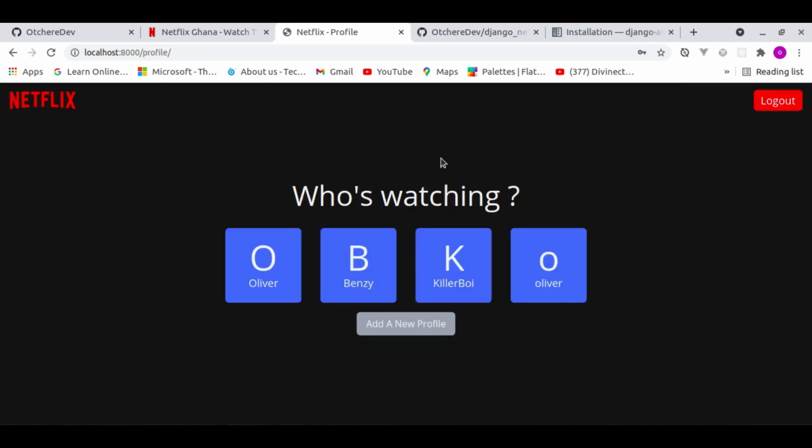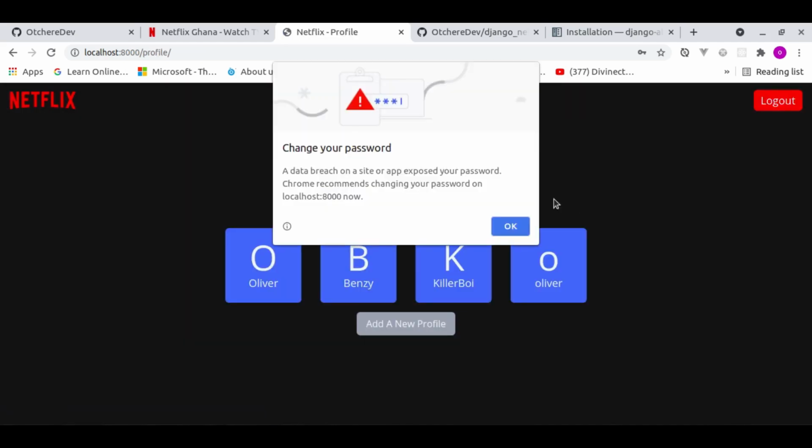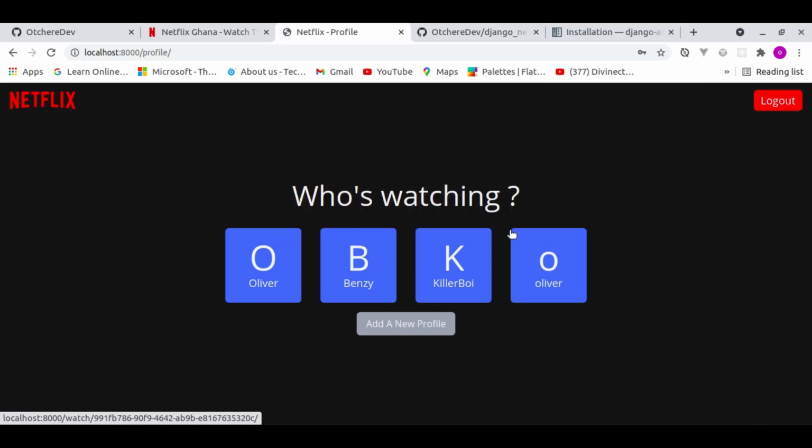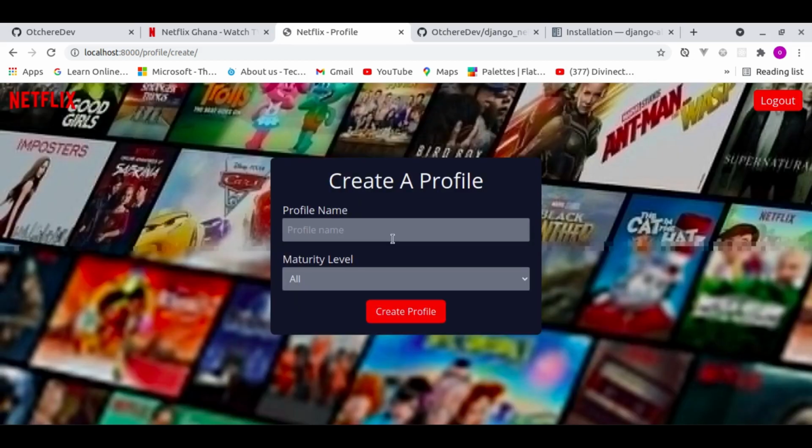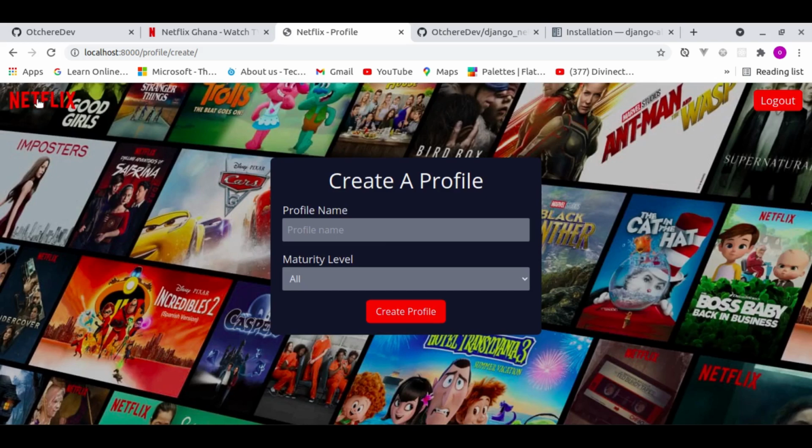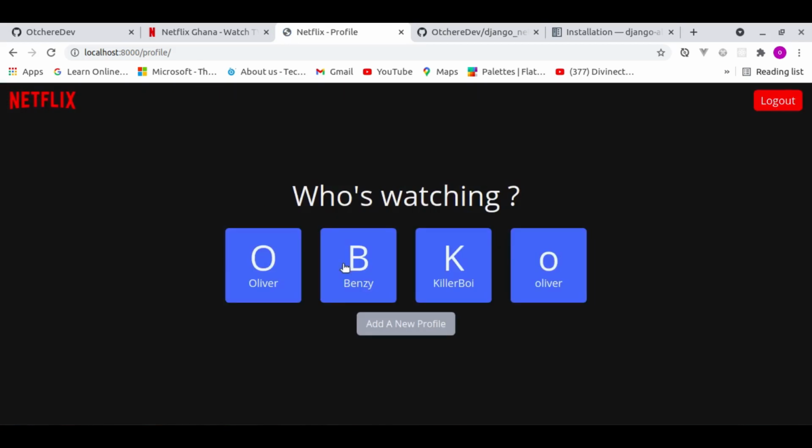Okay, so when you log in, if you have used Netflix before, you'll be asked to choose a profile, and because I've already tested it, that's why I have so many profiles. You can add a new profile by clicking on this button. It's going to send you to a page where you can create a new profile, which is this place, but I don't want to create a new profile. So I just go back and choose any of the profiles.